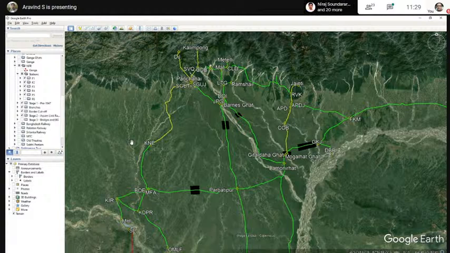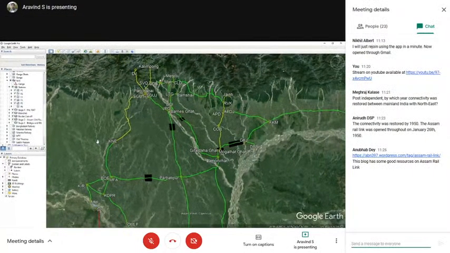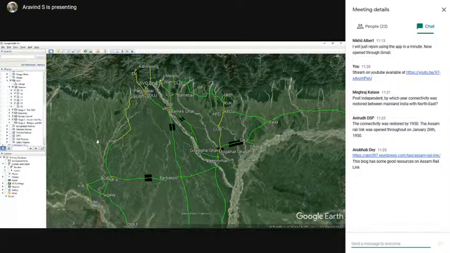There is no question on the chat window. There was one, DSP Anirudh has corrected that the connectivity was restored in 1950. The last answer that you gave, about 5 years. I think the answer is 2 years. And the exact date is January 26, 1950, was the day when the Assam rail link was open through and through. Perfect. Okay.